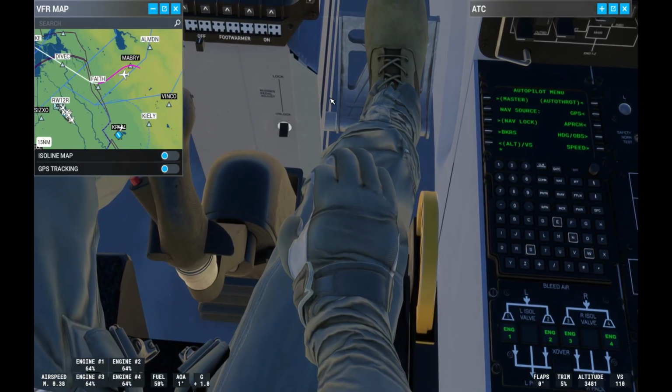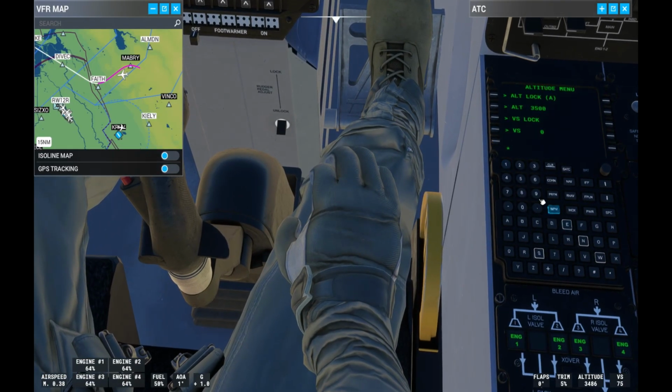Okay, it's time to reduce altitude to 3,100 feet, which is our final approach altitude, and then also lower our speed.